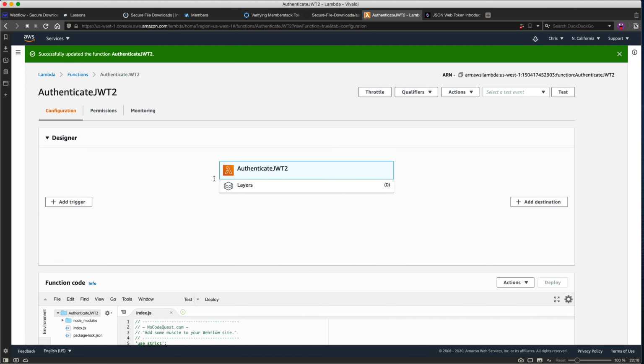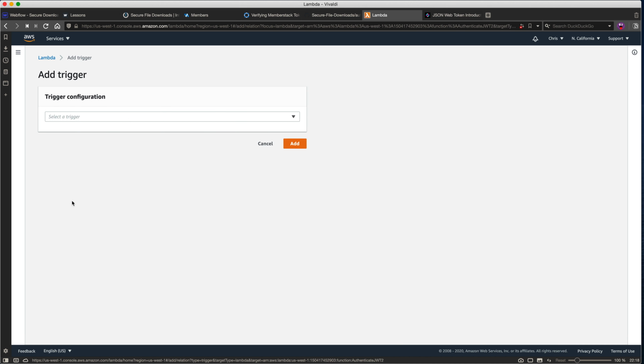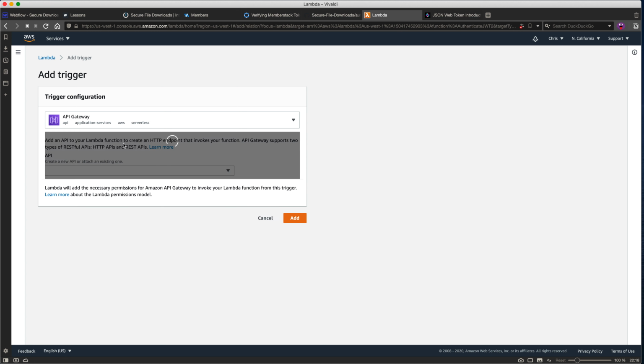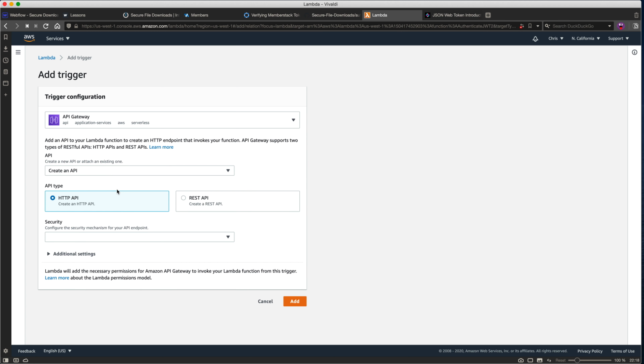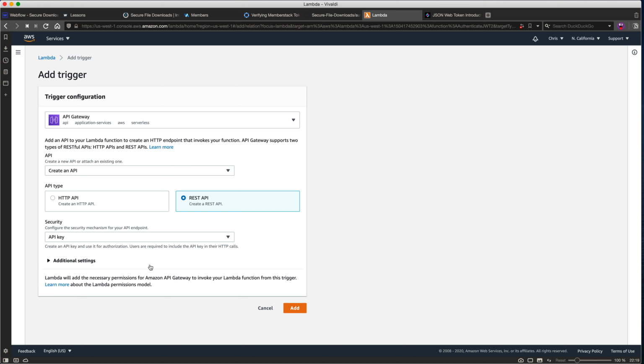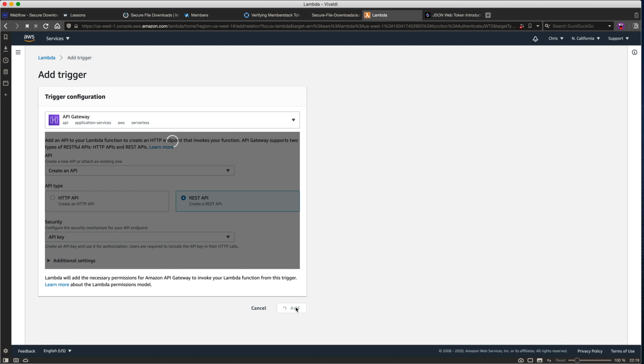Scrolling back up to the top, this is the code we just uploaded. We want to add something called a trigger. We want to select an API gateway from it. We want to create an API. We want to select REST API. We want to select API key from security. This makes it so it's not public. You have to have this API key in order to access this URL. And that's it. Click the add button.